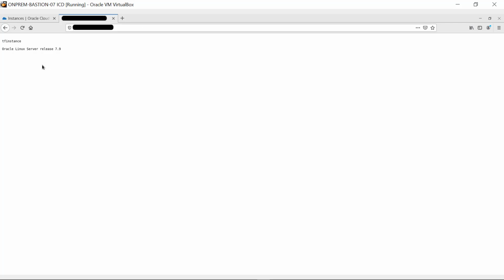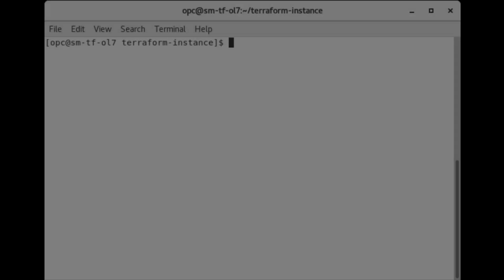The response is the index.html that was created with the shell script given as the user data value. The host name is tf-instance, all lowercase, and the /etc/oracle-release file shows the instance was built with Oracle Linux 7.9.